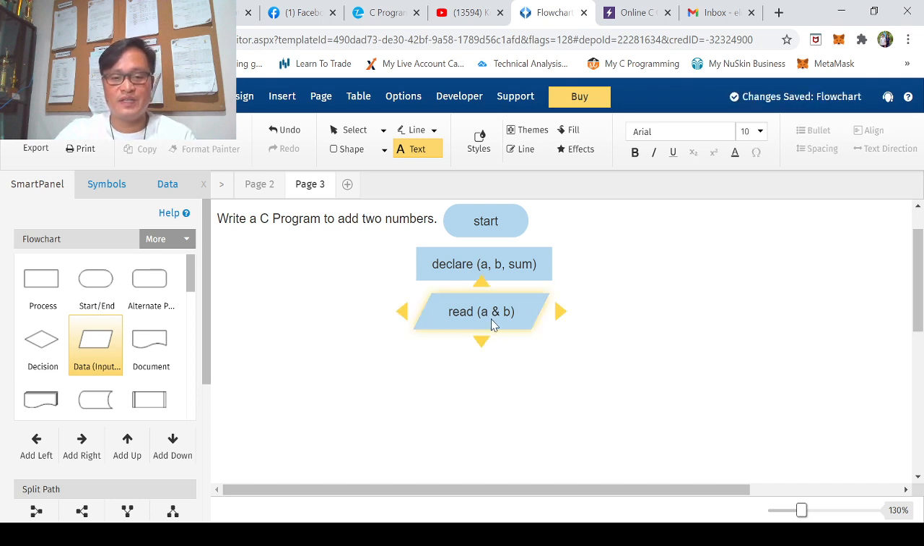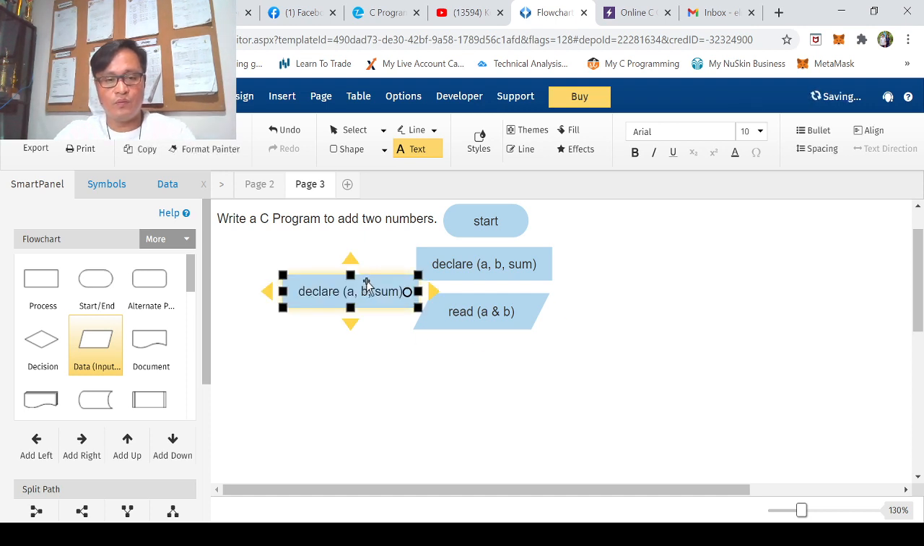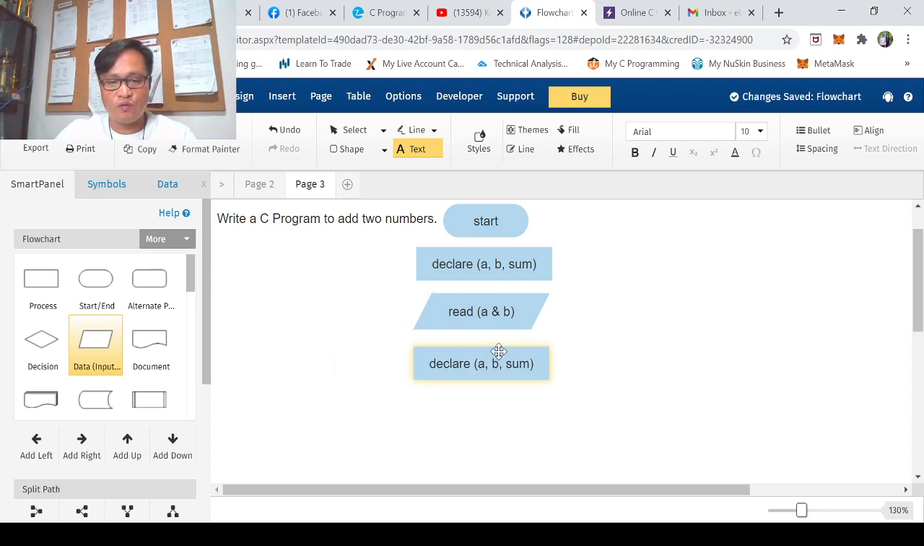After asking for these two values, what's next? Get the sum, meaning we'll be computing for the sum. To compute for the sum, we say sum is equal to A plus B. Whatever is the value of A and whatever is the value of B, add it up and store it to sum. So, that's it.